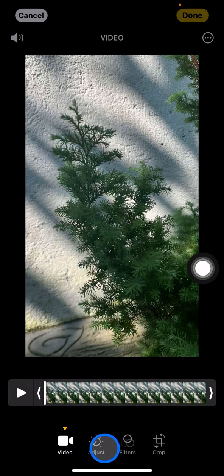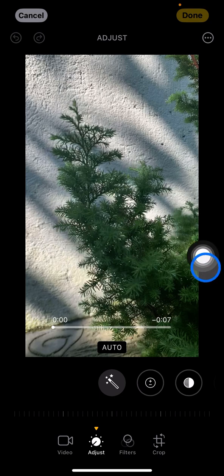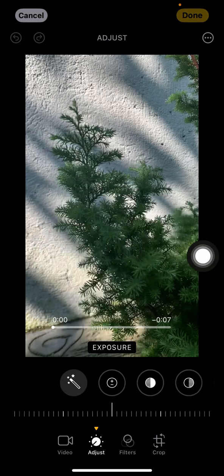You'll see in the down part here there will be four sections: video, adjust, filter, and crop. Jump into the adjust. Here the iPhone provides you the tools to do the color grade after the picture. You can adjust anything about the picture. The first one is the exposure. Exposure is for controlling the light of your video.